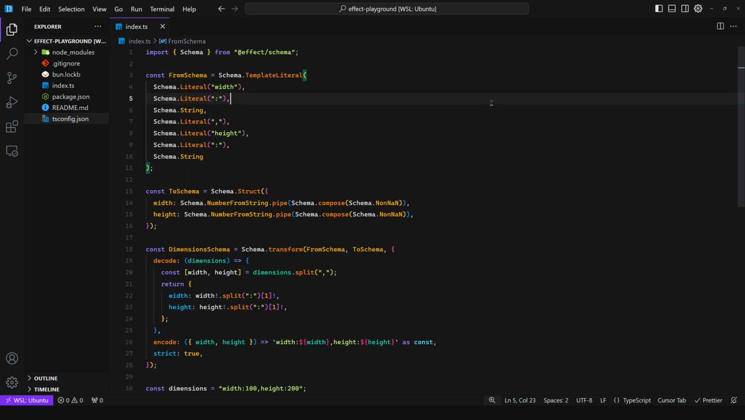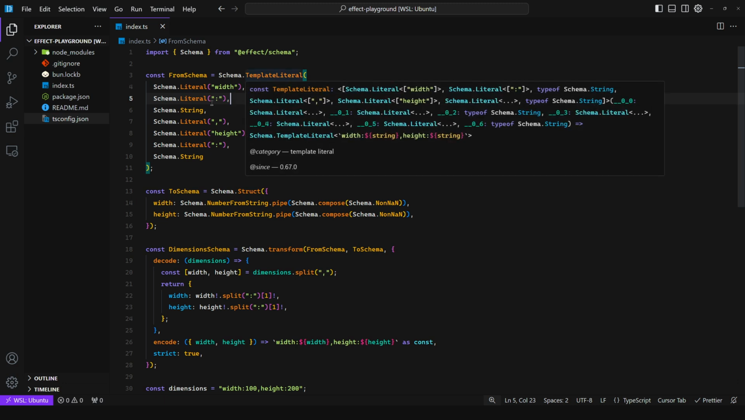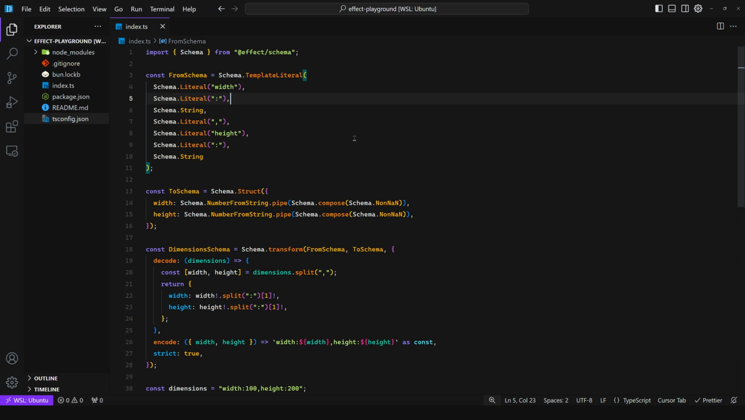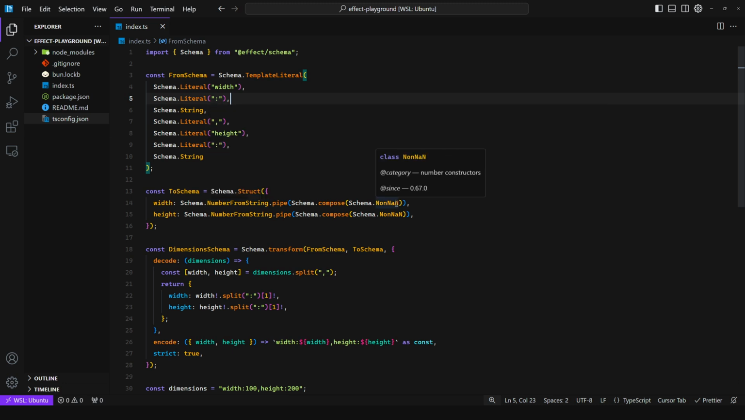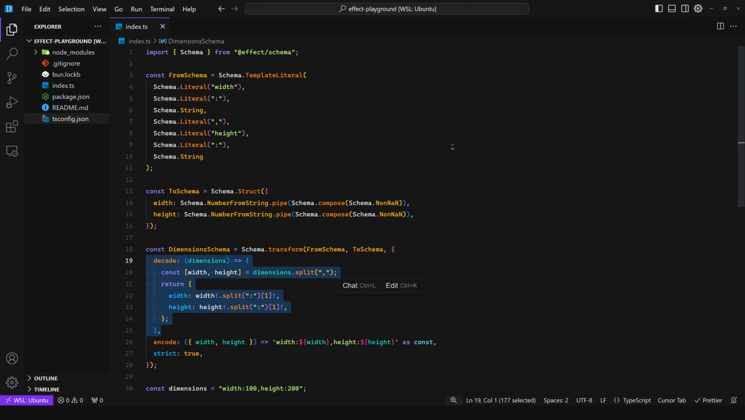Okay, so let's try some follow-up instructions. So this is my solution. What I did was define a from schema using template literal. I defined this structure, and then the to schema is the object. And what I do instead is do a NumberFromString and then compose that with NotNaN. That way we can prevent validating anything within the decode function. All we need to do is value split and we're good to go.